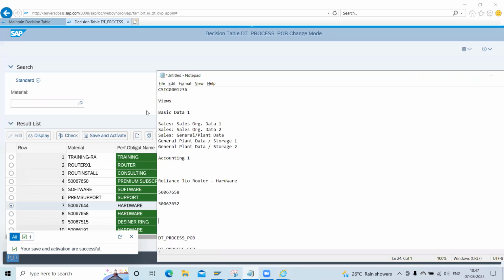So there are three ways. One way is to copy from an existing one, obviously. The second is to create a new one. And the third is through Excel. We saw that yesterday, where we download the Excel, make some changes to it, and then upload it again. I'll show that to you as well today.